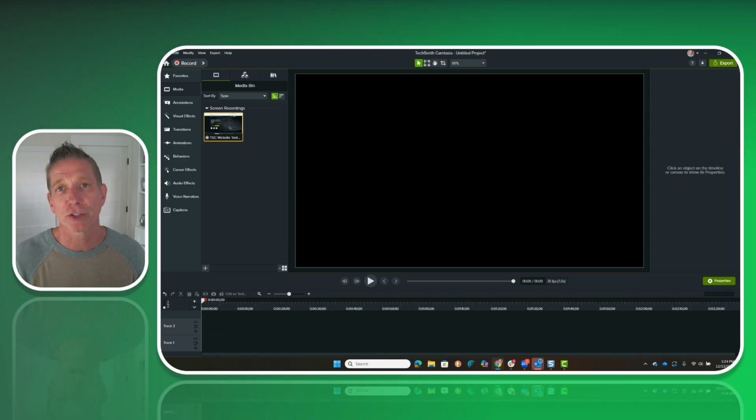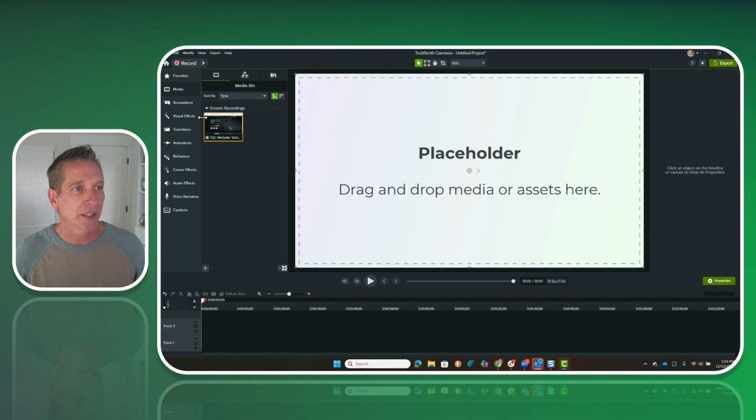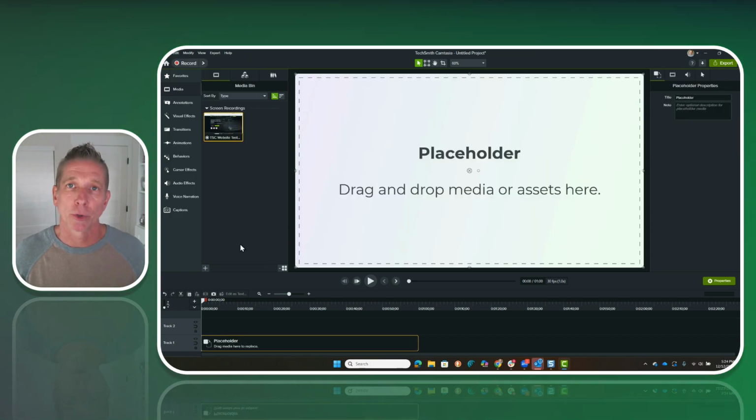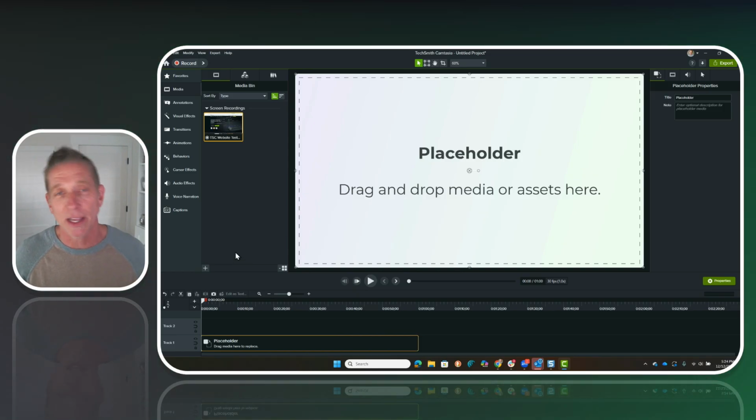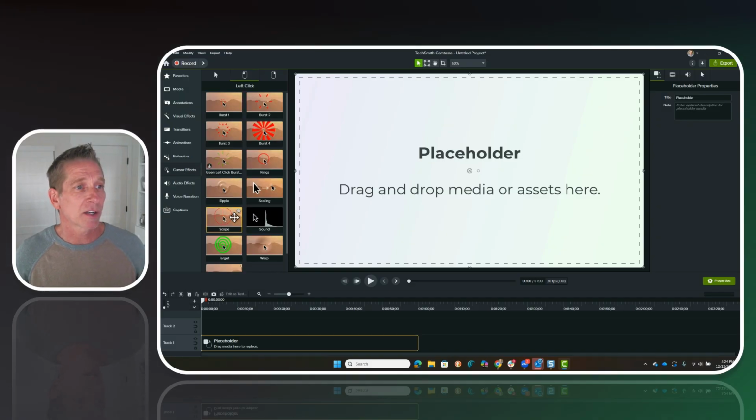I want to share a quick tip that'll help you be more efficient in your editing from project to project. So what you can do here is go to your Edit menu and choose Add Placeholder, and that'll put a blank placeholder on your timeline. And then with placeholders, you can actually add effects to those that you could have saved and reuse from project to project. So what I like to do is have consistent cursor effects across my projects. So my cursor looks the same in every project I do.